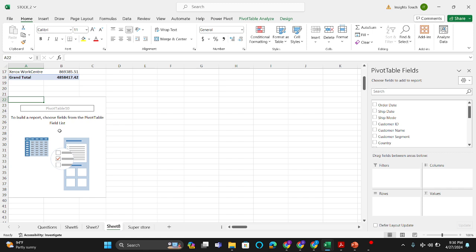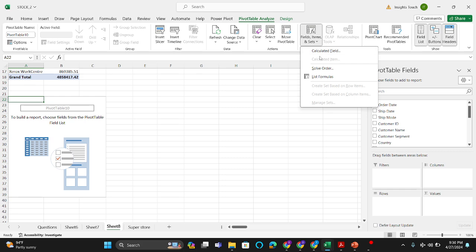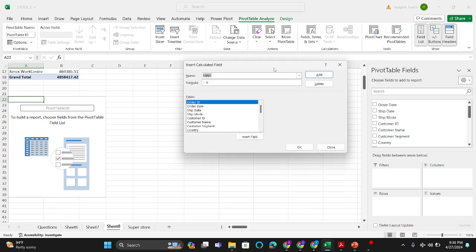So to create a calculated field in the pivot table, I'm going to come to the PivotTable Analyze option at the top and click on Fields. Click on Calculated Field. For the calculated field, I can just call it Profit M. That's profit margin.